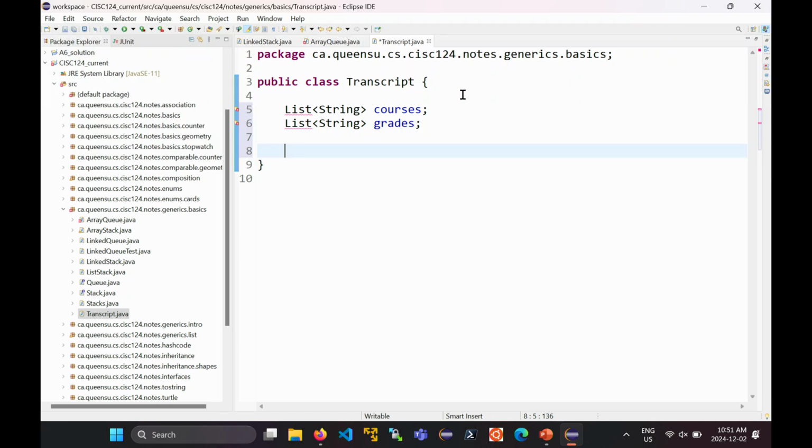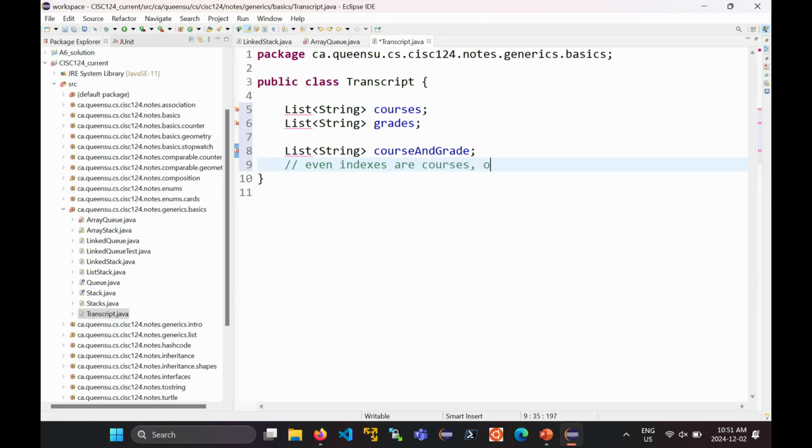You didn't have to do it this way. You could have mashed everything together, right? So you could do a list of strings, course and grade. This would be similar to one of your assignments where you had an array that mashed everything together as well. So the even indexes would be your courses, your odd indexes would be your grades. You could put all the course, well, no, that'd be awkward. That would be the easiest way to handle that one. So even indexes are courses, odd indexes are grades. So you could do it that way as well.